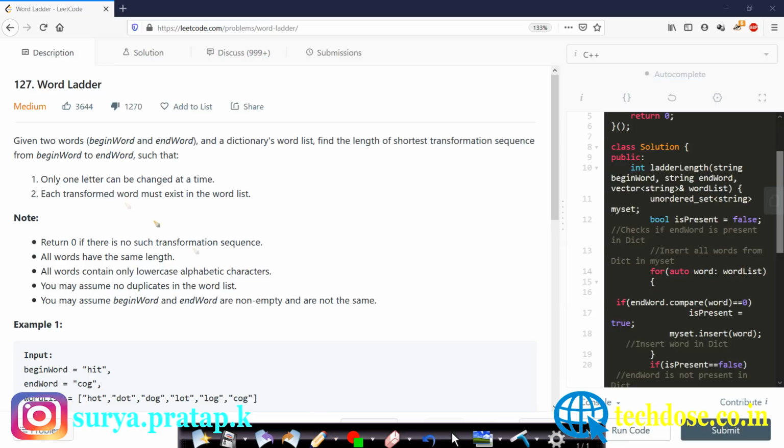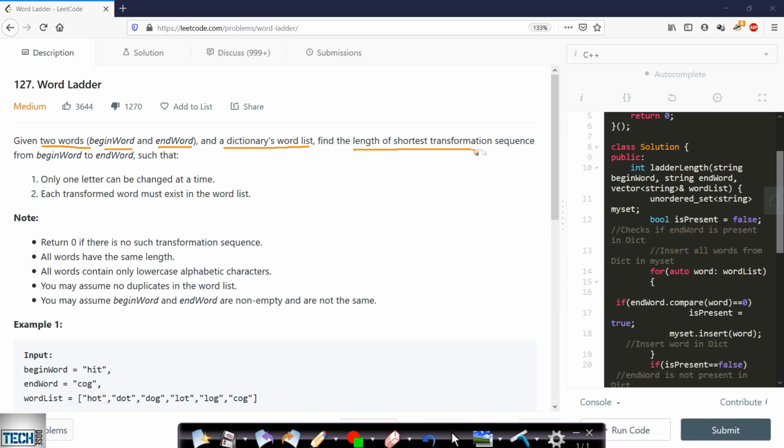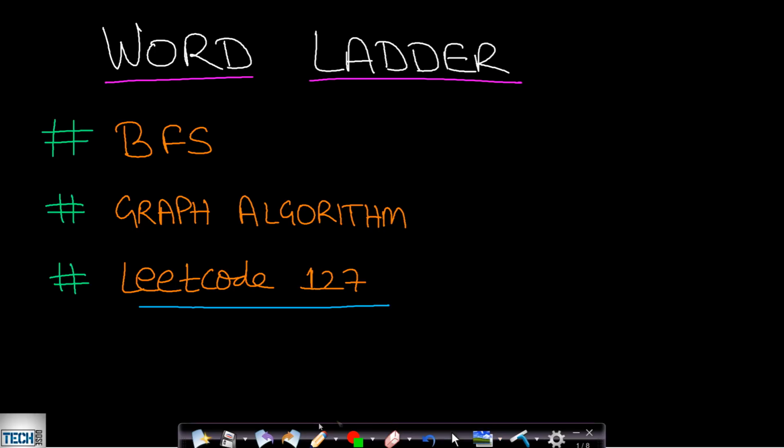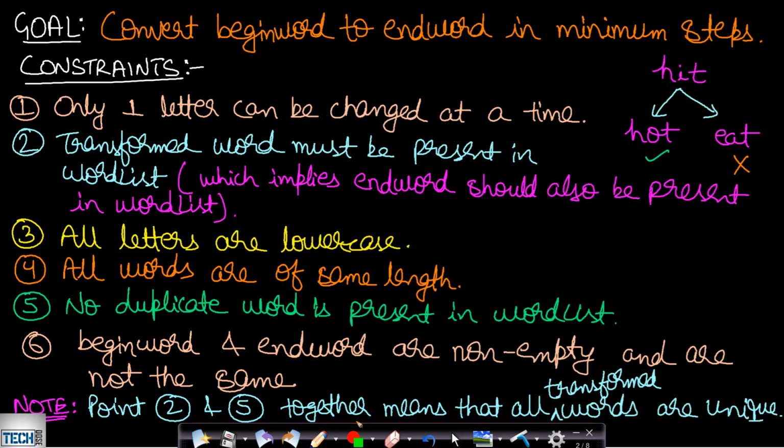In this problem, given two words, that is a begin word and an end word, and a dictionary's word list, find the length of the shortest transformation sequence from the begin word to end word such that only one letter can be changed at a time and each transformed word must exist in the word list. So these are the other constraints which I will just be showing you now. So let us look at the goal and the constraints.